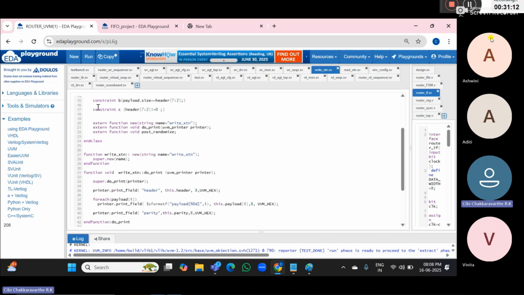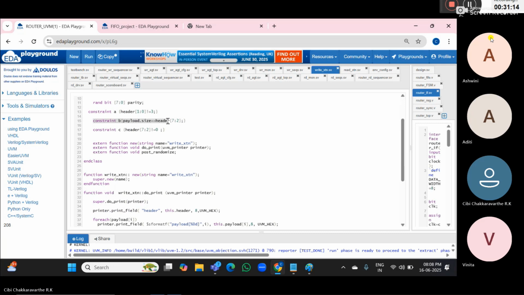Then for the payload, we have a constraint that the size should be from 2 to 7. That means we should have our payload size within those 6 bits. That is what they are telling here. And it should not be equal to 0, because if our payload is 0, obviously there is no data.